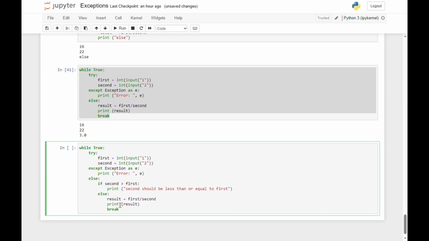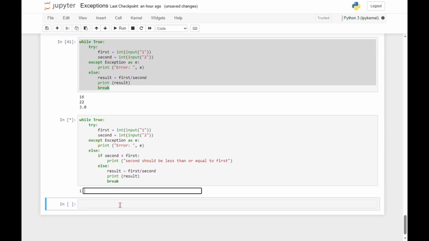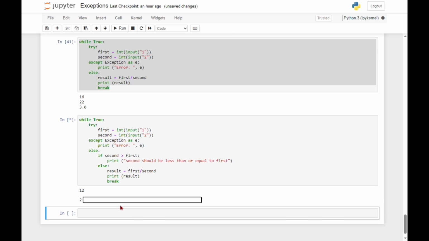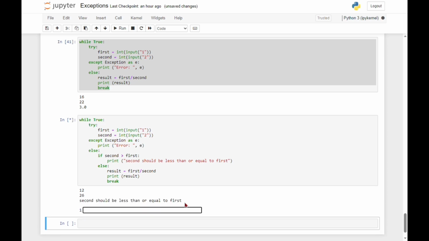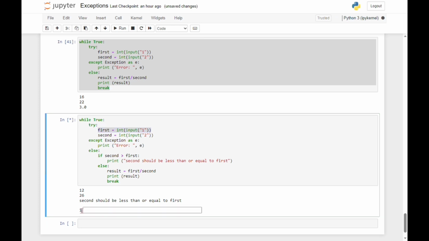So let me show you. Let's run this code now. Let's say the first is 2 and the second is 6. It says second should be less than or equal to first, and it comes back to this line 1. You can see 1 here. It comes back to that line and tells us to try again.